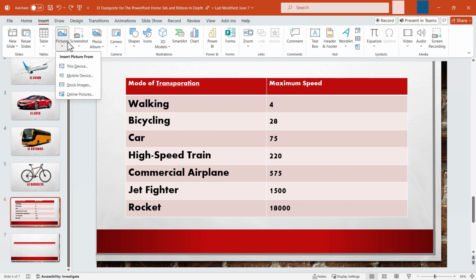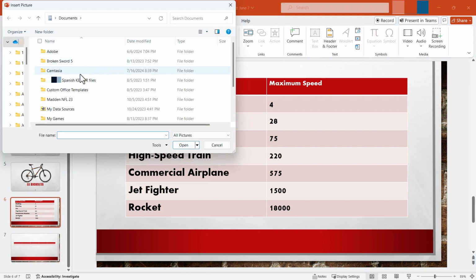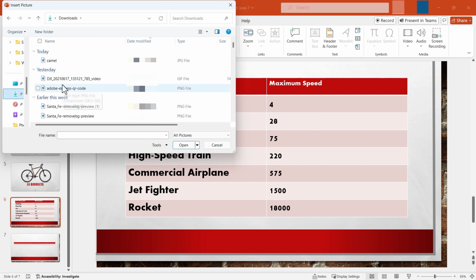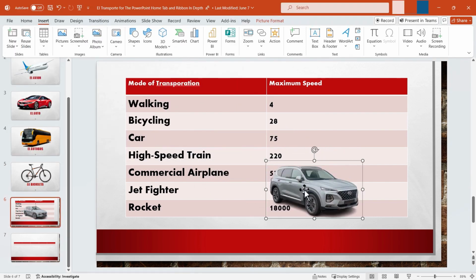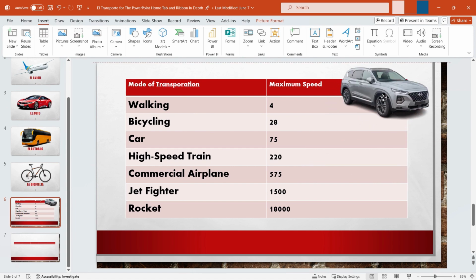There are 4 main ways for me to get a picture, an image of some kind, and put it onto this slide. I can insert a picture from this device, this computer that I'm working on right now. I can go, let's say, to my downloads folder, select an image that I know I have there, and then I can resize the image as needed and put it on the slide where I want it to be.